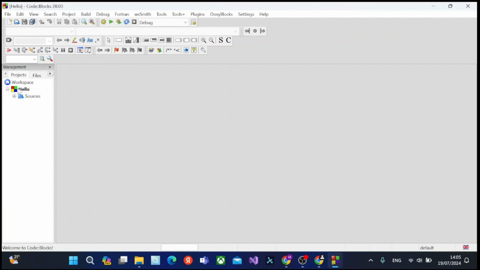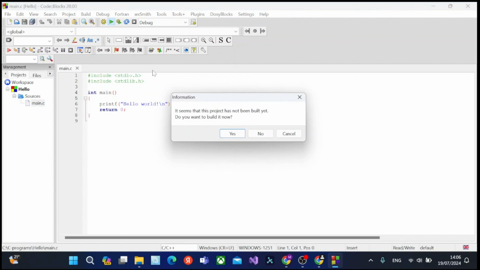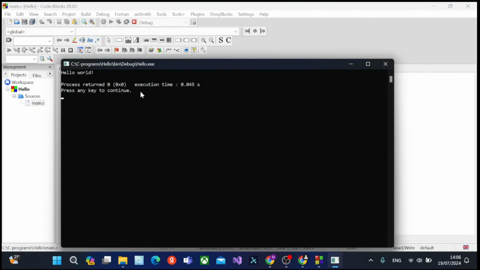As you can see here on the workspace, this is the name of our project, and the source code is in the sources folder. You just click on main.c to see what's in there. You can see the default program that says hello world is already inside. To run this program, you just click on this green play button that says run. It seems that this project has not yet been built. Do you want to build it? Okay, so you can press yes. And there you go. Hello world has been printed to your screen.